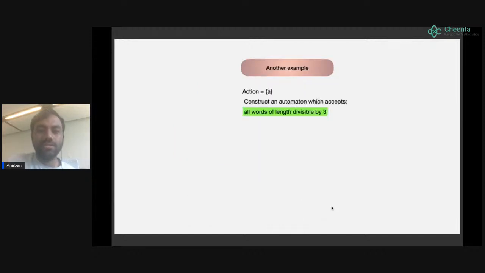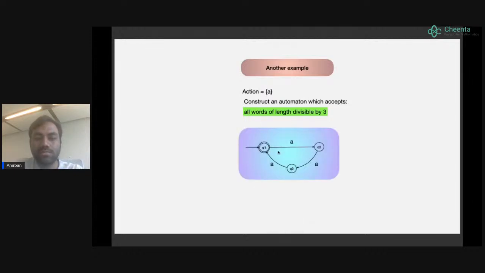Let us look at another example. We want to construct an automaton which accepts all the words over only the action A, such that the lengths of the words are divisible by 3. So actions are only A. That means in all the arrows, we have only label A. Now we want to construct this automaton. I'll directly show the automaton. So this is the automaton.